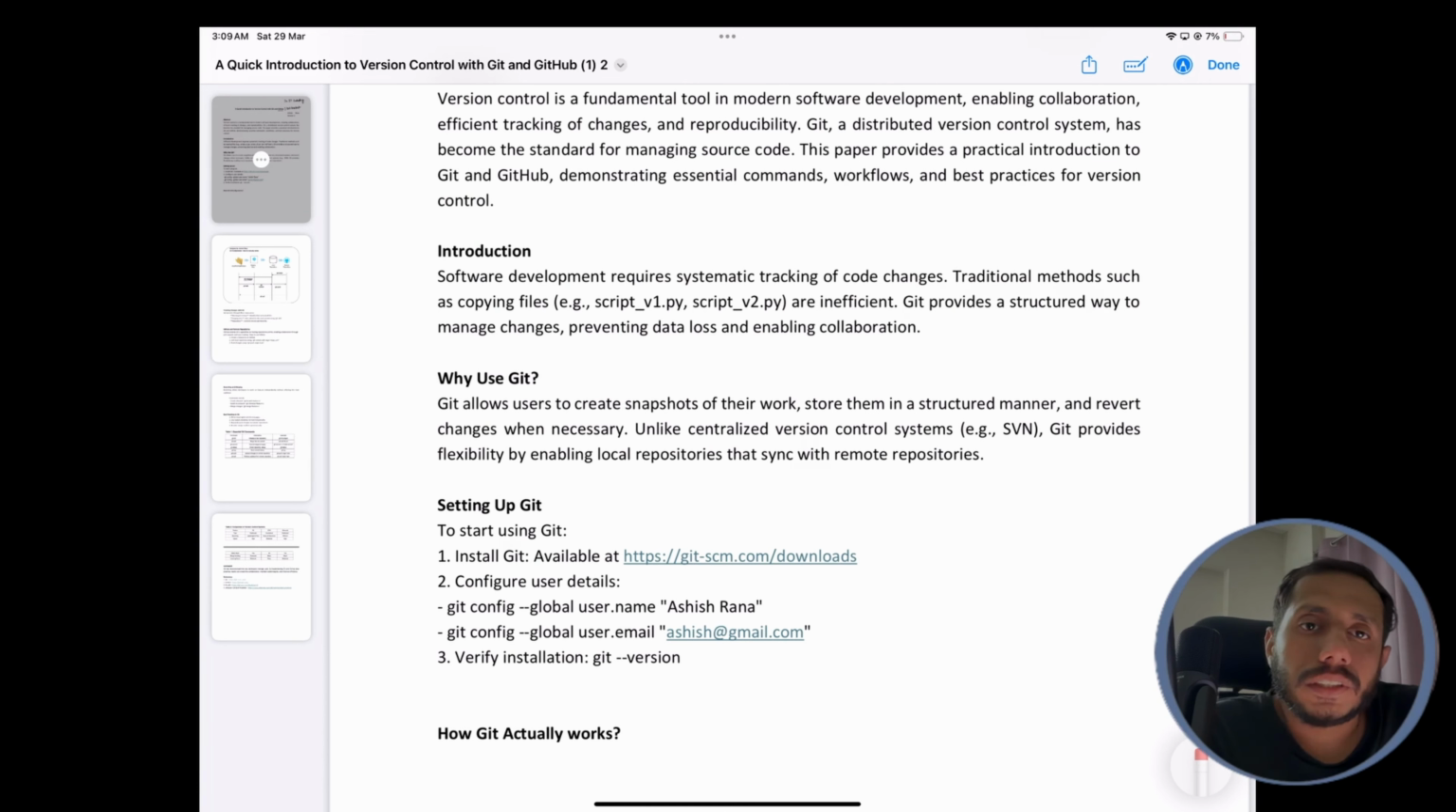Suppose we have two files, one is script_v1.py and the second is script_v2.py. If any change is done in script_v1.py and we have added it to Git, we can track those changes in a very structured way with a hash ID, using Git commands.